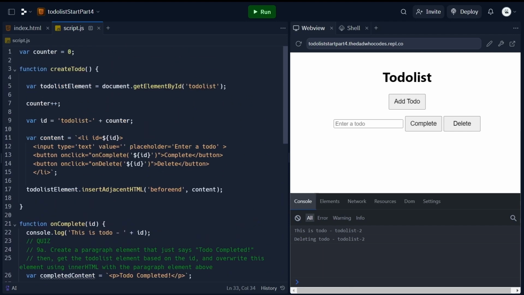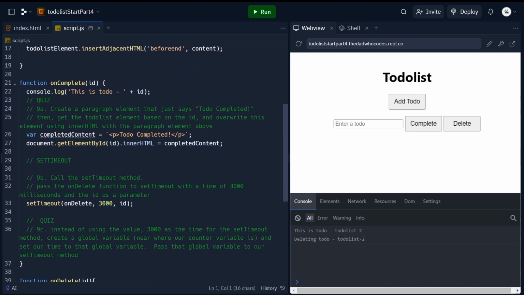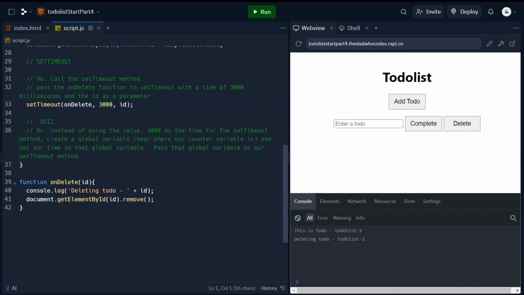So as a final quick quiz, remember the counter variable that we looked at in the last video. Create another global variable and set this to 3000 milliseconds. You can name this variable anything you like. Then I want you to update the setTimeout code that we just wrote now with this global variable instead of the 3000 milliseconds. So give it a quick try now.